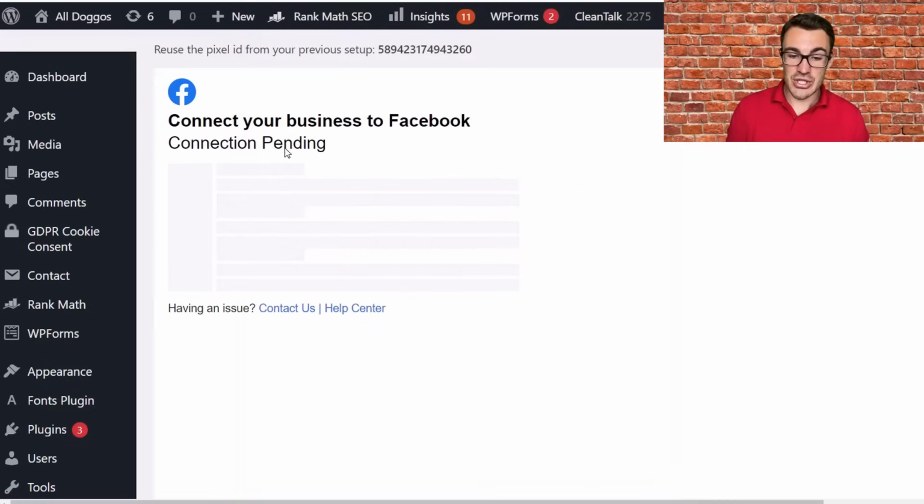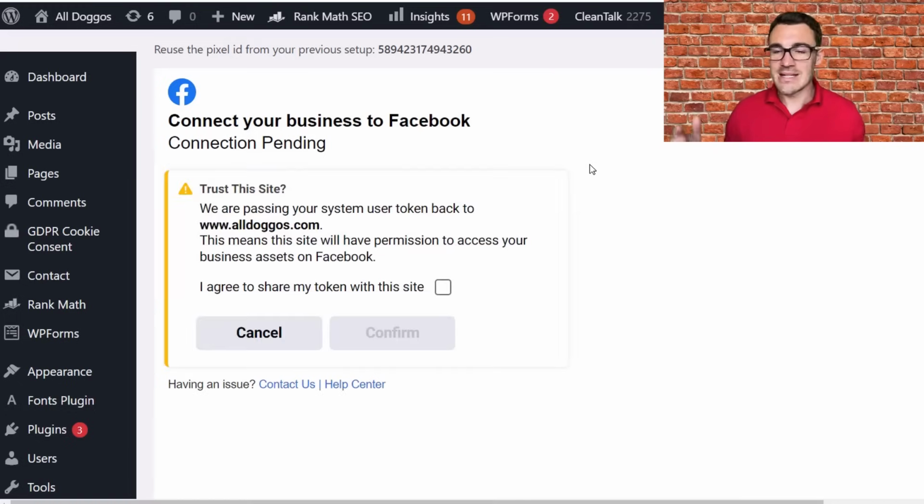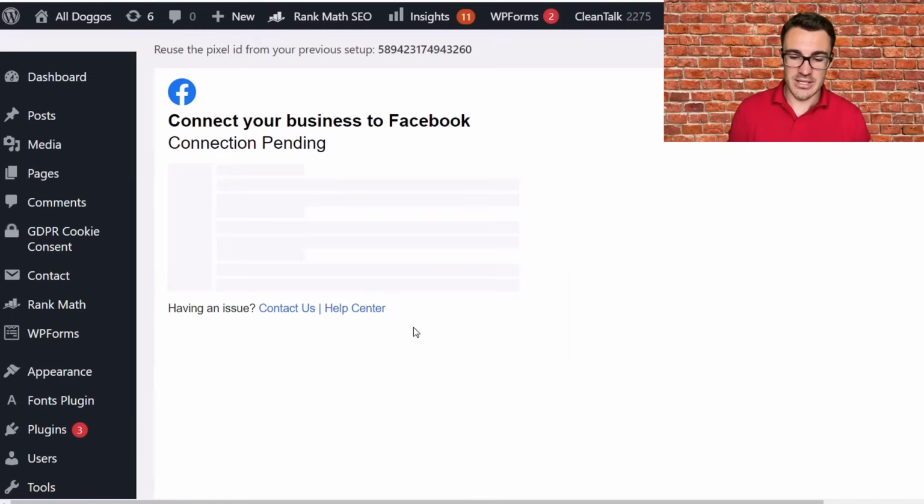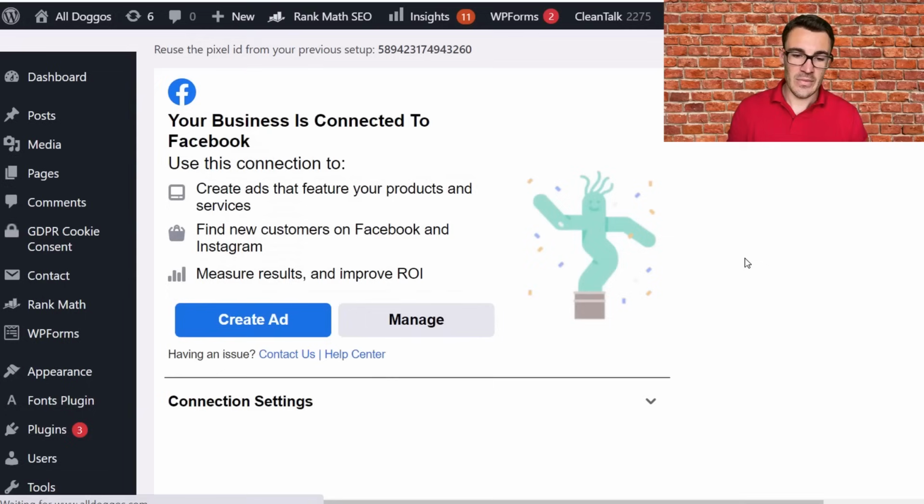Okay, so that's just connecting right now, connection pending. It normally takes a few minutes, can take a little bit longer to get set up. Oh, it's done it really quickly. So trust this site, we're passing your system user token back to All Doggos. Yep, I agree to share my token with this site. Click confirm. And there we go. Your business is connected to Facebook. Use this connection for all the stuff that you can do.